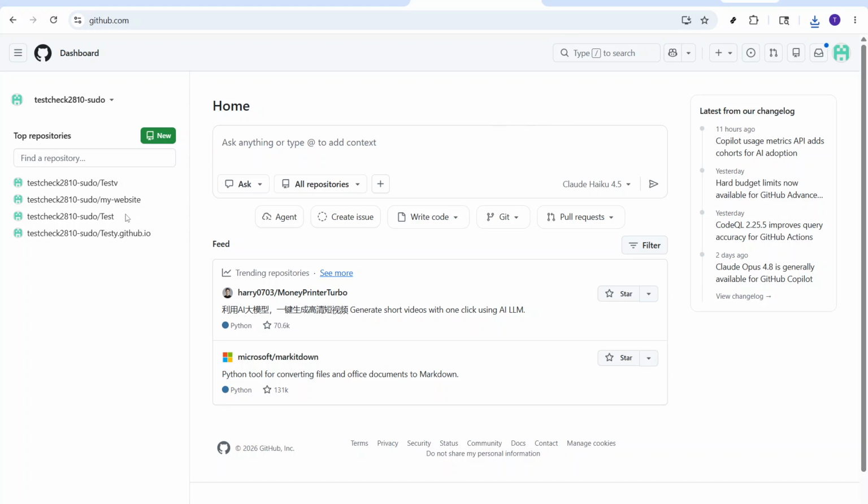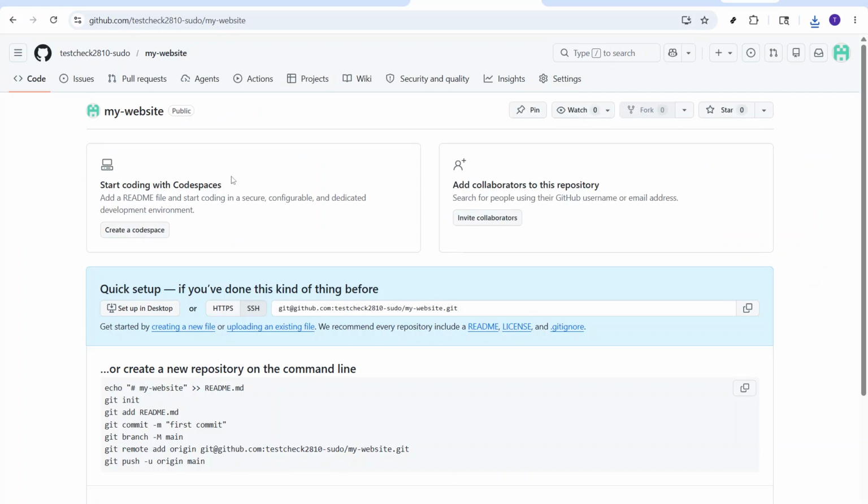Let's begin by opening your GitHub repository. This is the repository that you want to associate with your custom domain. Make sure you're logged into your GitHub account and navigate directly to the repository and click on its name in your list of repositories. Once you're in, you'll see a navigation menu at the top of the page.